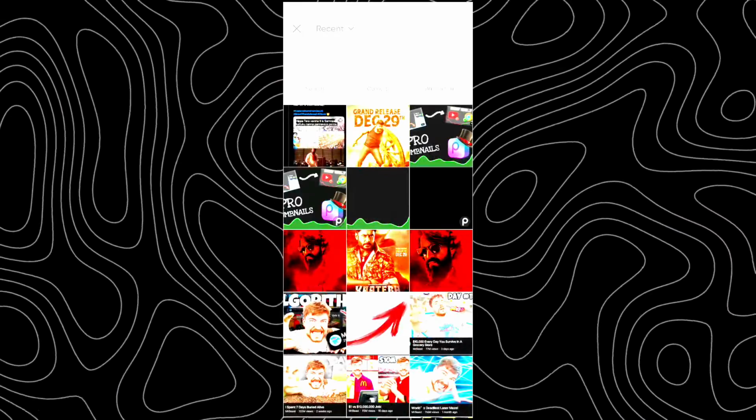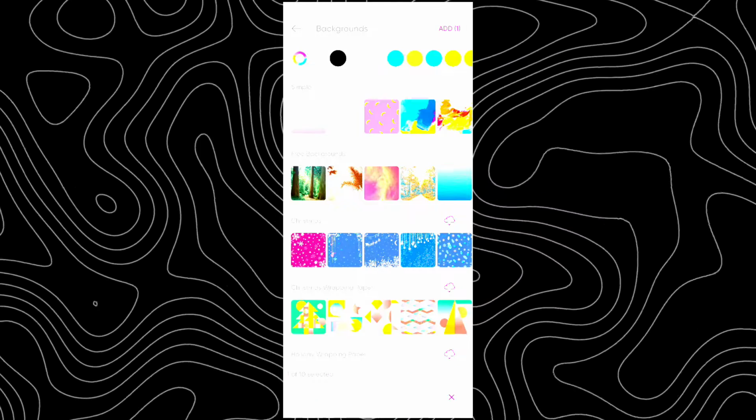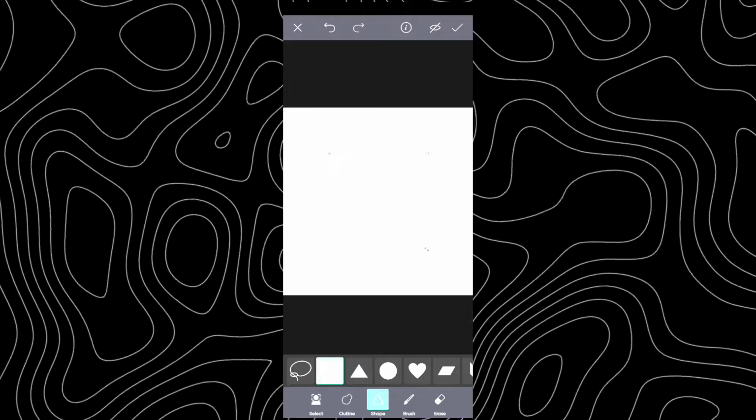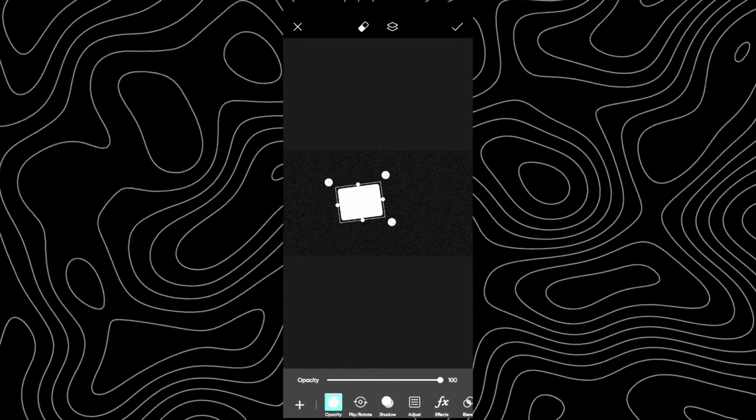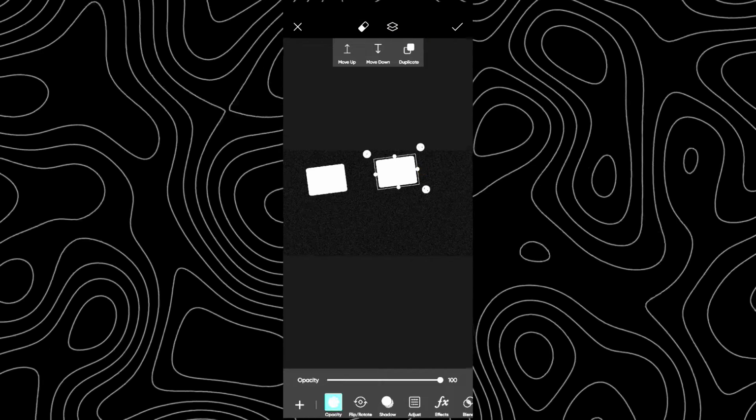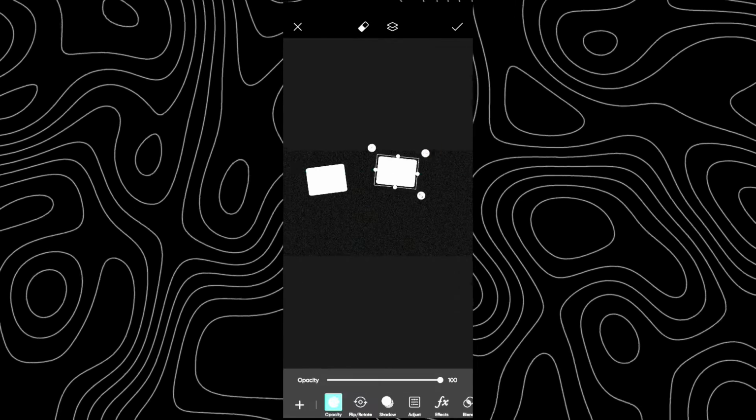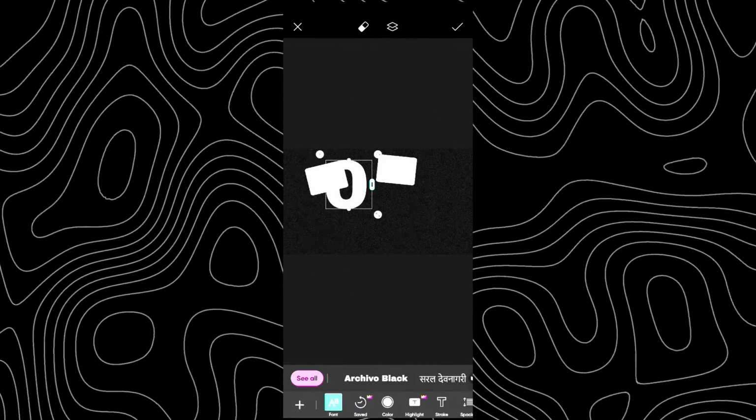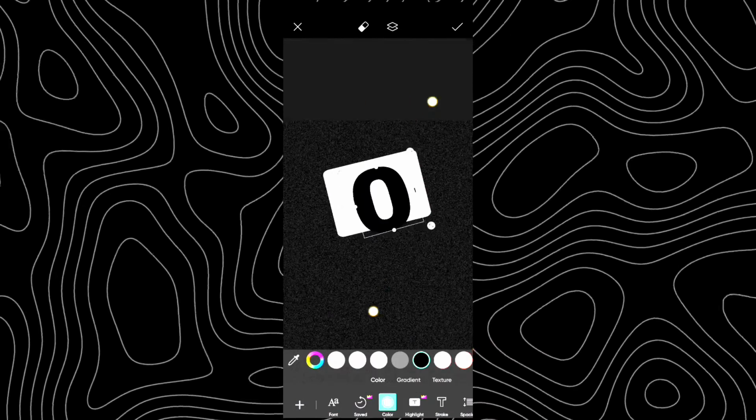For making this part again, go to the background option and select the white color. Now select the shape option and select this one. Now adjust it as required. Now make the duplicate of this square and rotate this. Now select the text option and write the desired text. I will select the black color and add the font which suits.